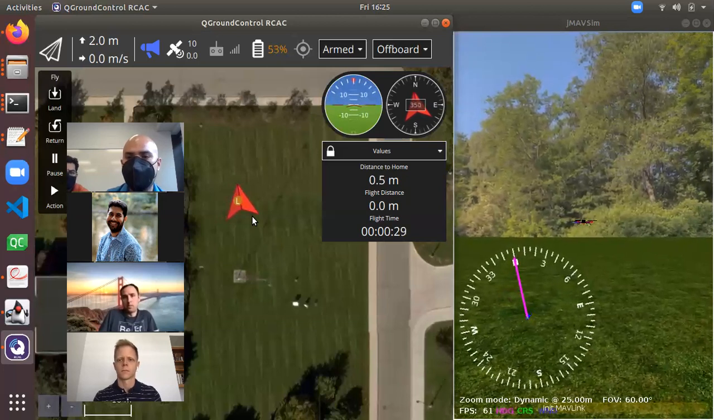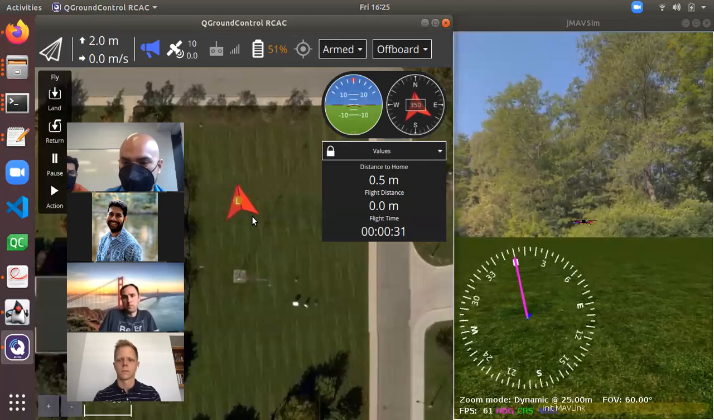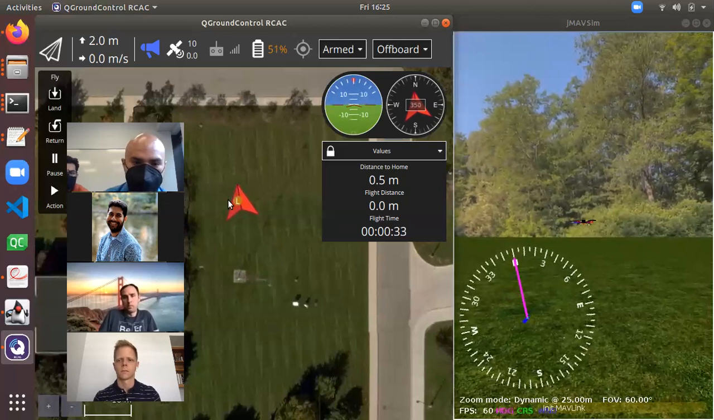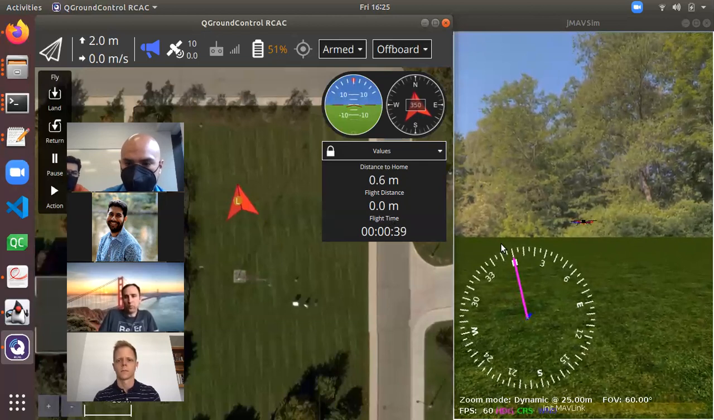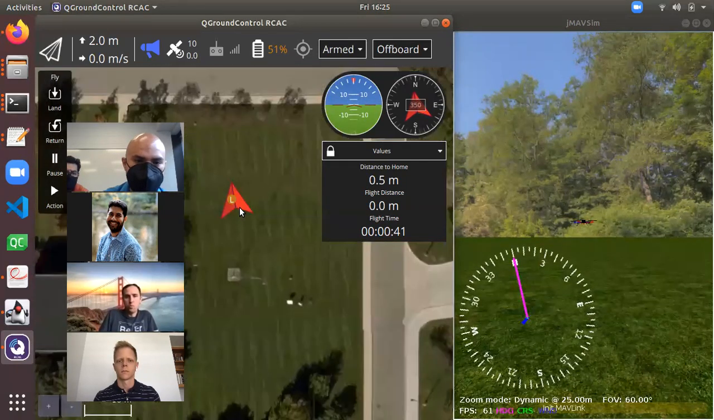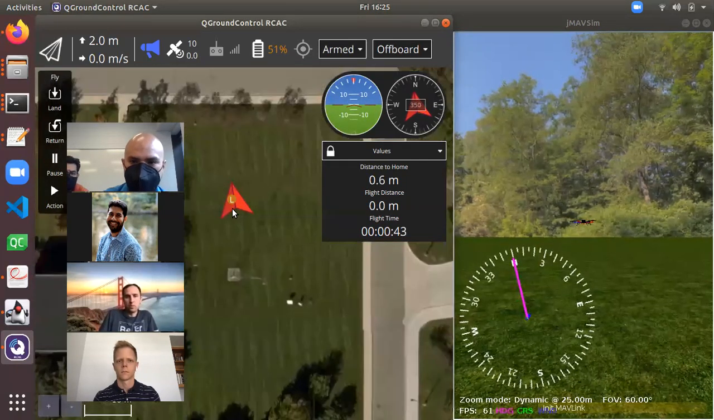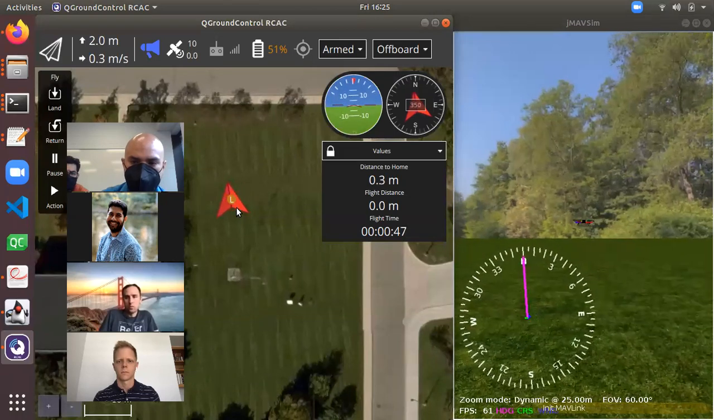Oh wait, I remember what the issue was. It's just that the movement is very small. Yeah, it's only moving half a meter, right? Can you zoom in the QGC? Not anymore. Oh, it is maximum. Yeah, you can see the movement.